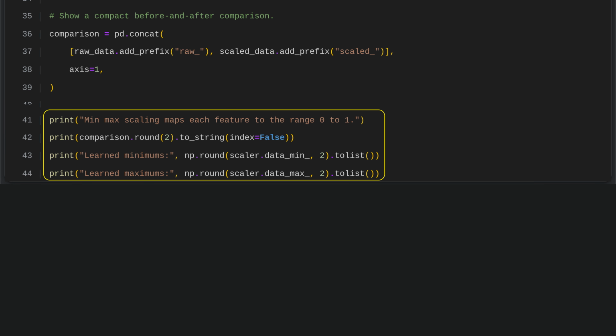The output explains that min-max scaling transforms each feature to a range from 0 to 1. It then compares the original and scaled data, rounded for readability. So the effect of scaling is easy to see. Finally, it shows the original minimum and maximum values learned for each feature.